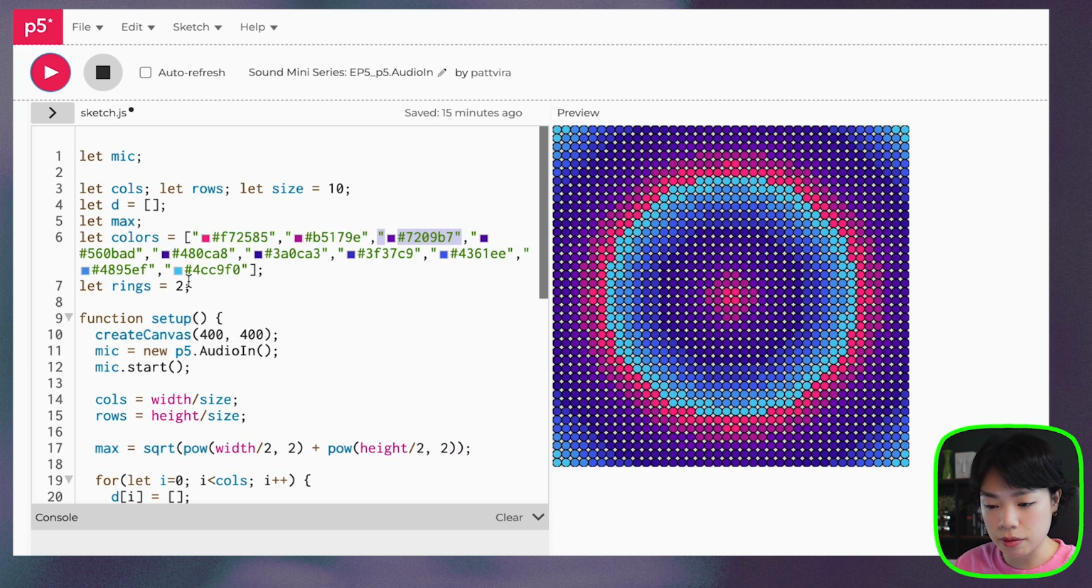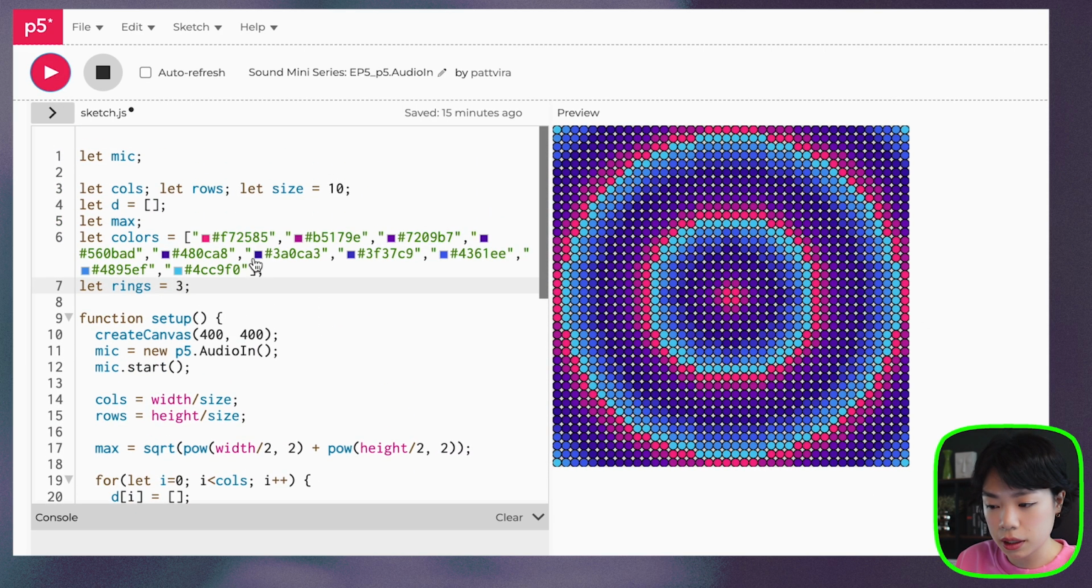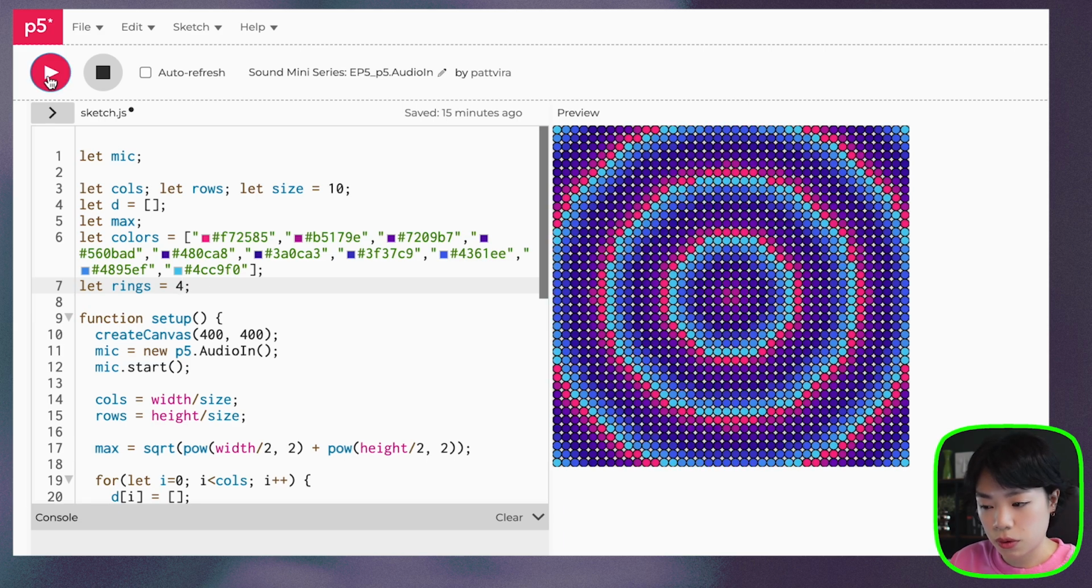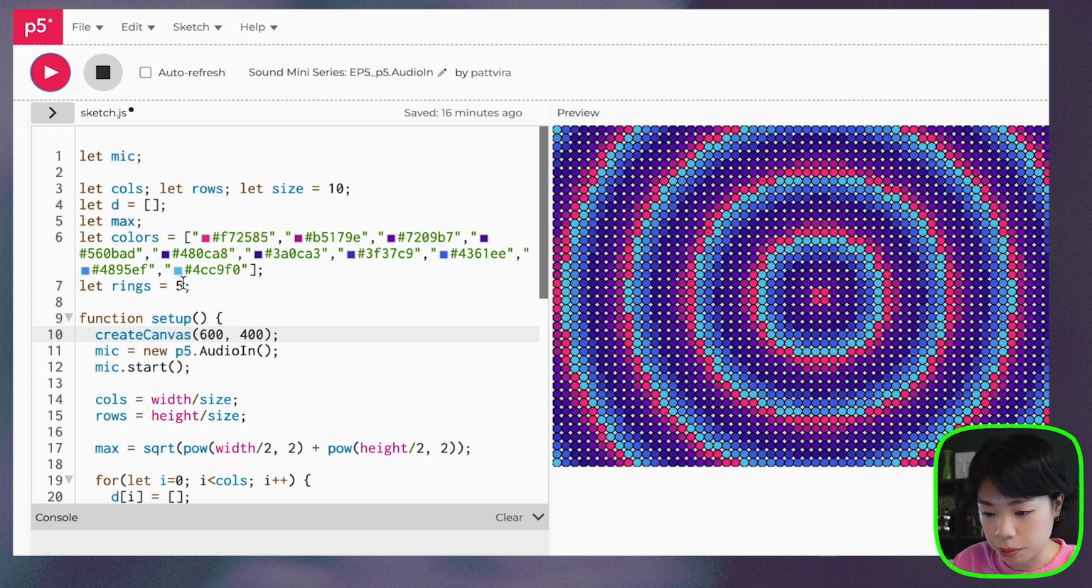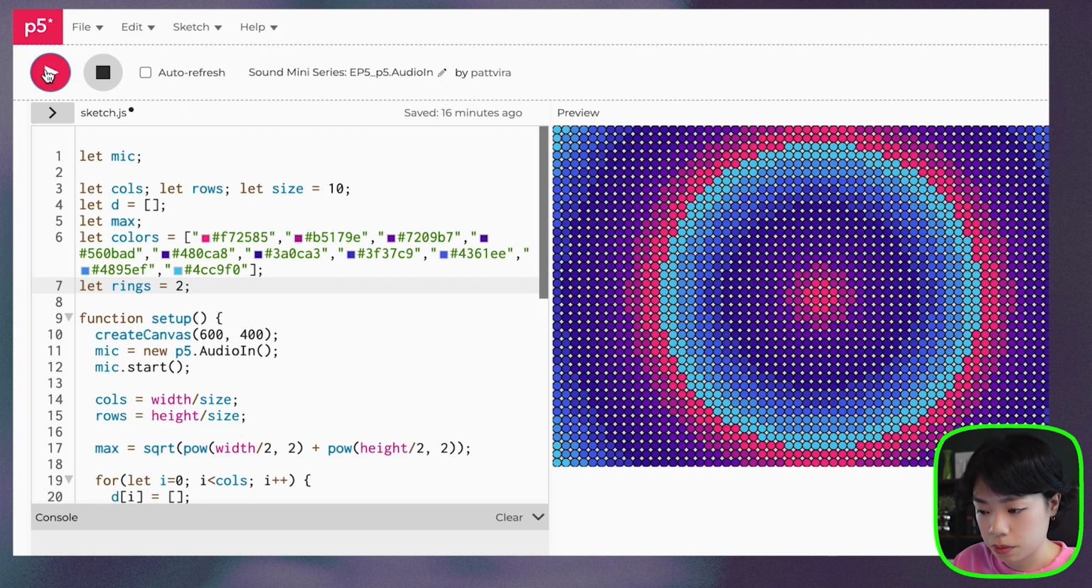And we can increase this value to whatever we want. 3, 4, 5. I'm also going to increase the width here. All right, and I'm going to set it at 2.